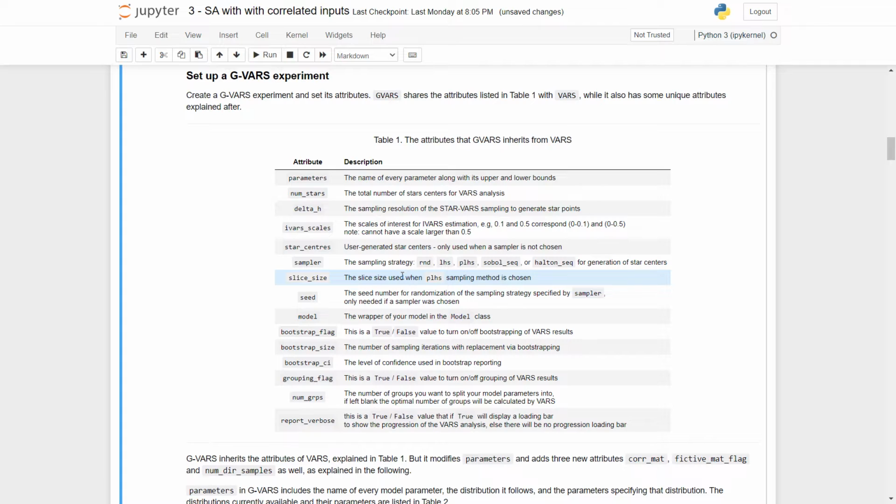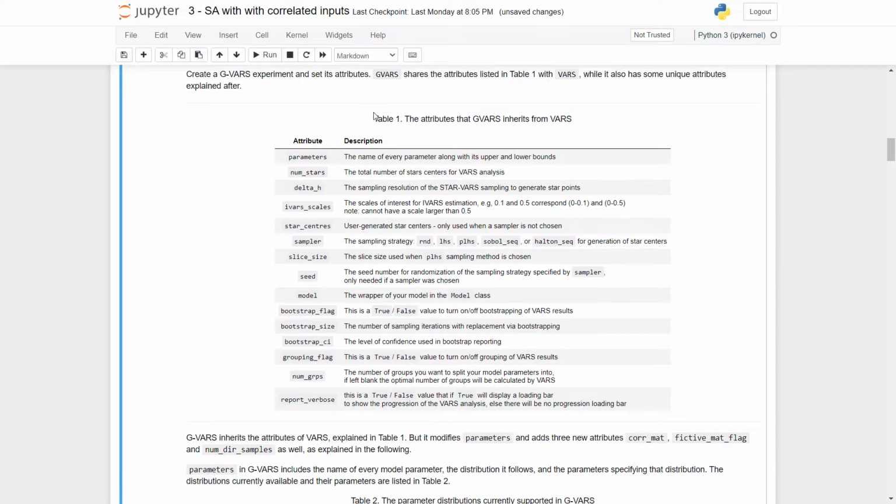Now we set up the G-VARS experiment. To do this, we first need to know the parameters in the G-VARS experiment. In Table 1, we can see the attributes that G-VARS inherits from VARS. I will leave it here for a few seconds so that you can pause and read what each of them do.